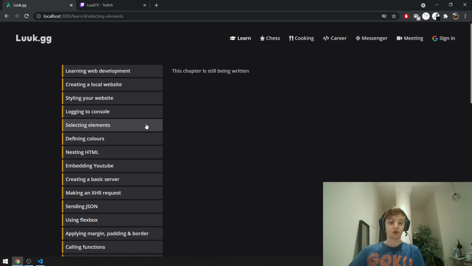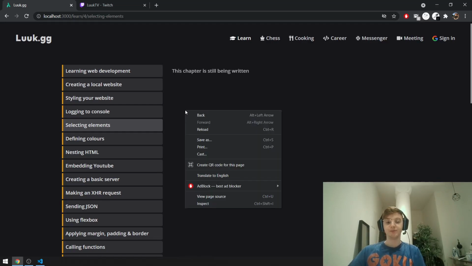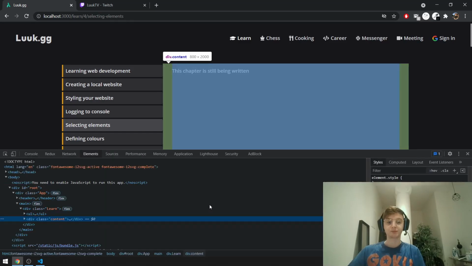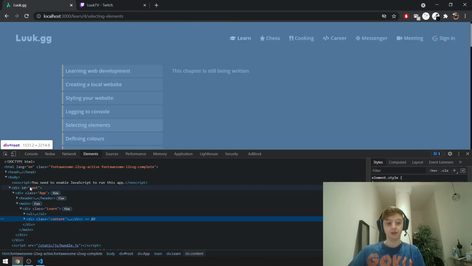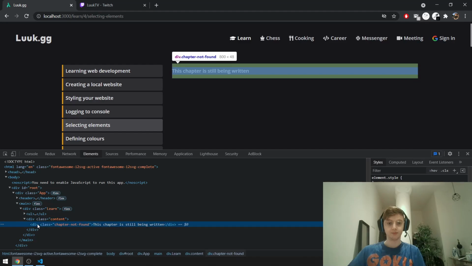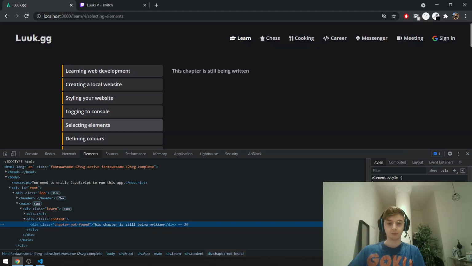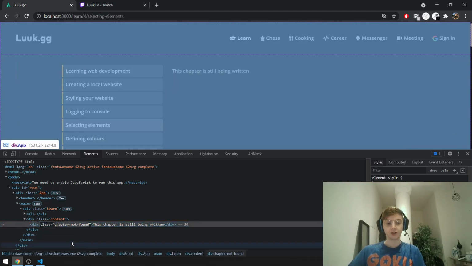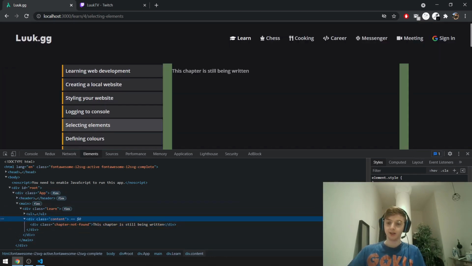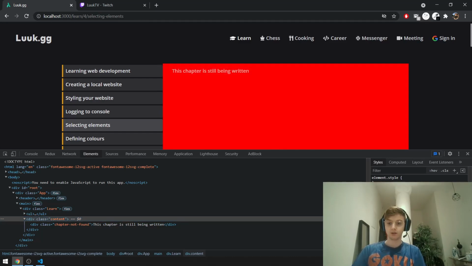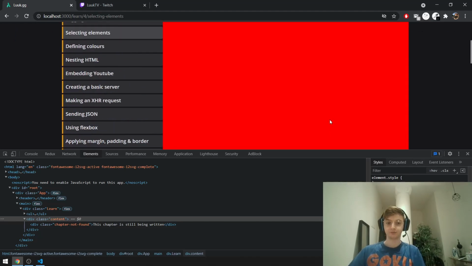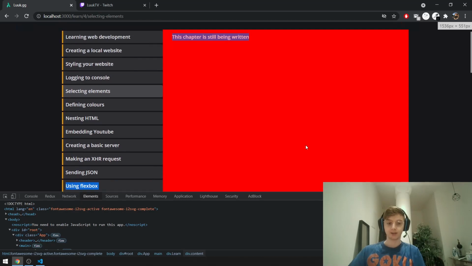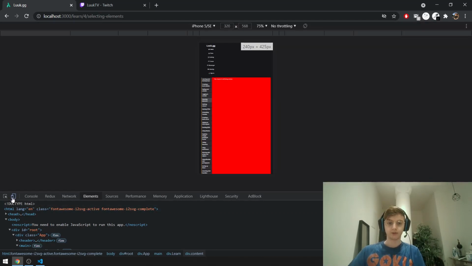So the first part, selecting elements, this is very interesting because web development, front end, you can do a lot of interesting stuff using inspect. All right, so you saw me right click inspect, and here you can already see elements, right? So this little piece of text here, the chapter not found, is right here, and I can select it. And on the right, you can see the styles that are added to this. So I can also change this. There you go, beautiful. Right, so and I can also show this in different devices.